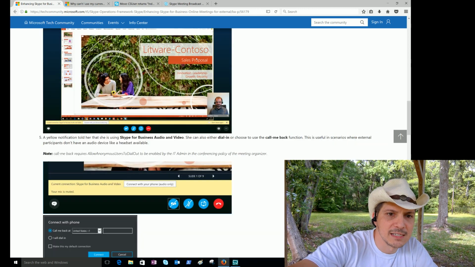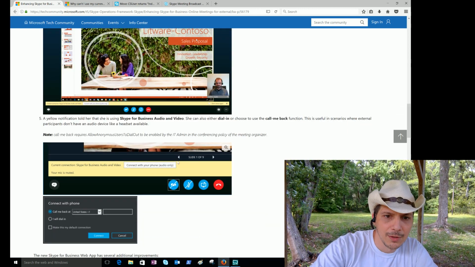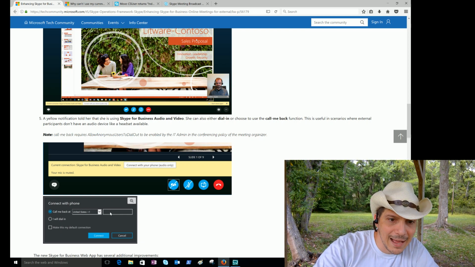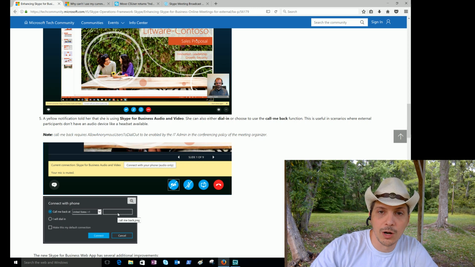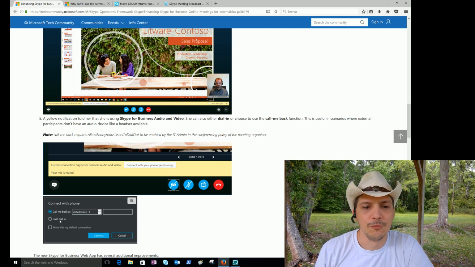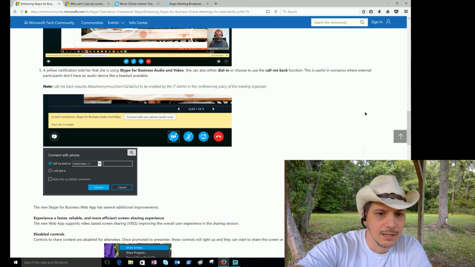The other thing they give you is this yellow bar at the bottom. Connect with your phone, audio only. If you click on that, we've got an option here to call me back at, and then specify the number you want to be called back at, or I will dial in. So if you got the meeting dial in information, you can use that.